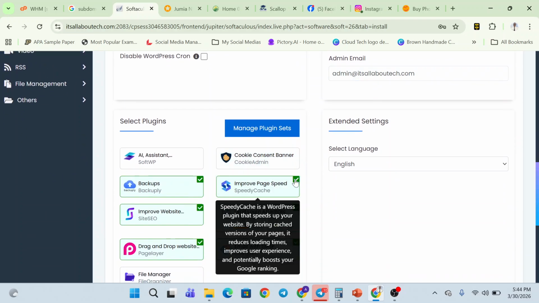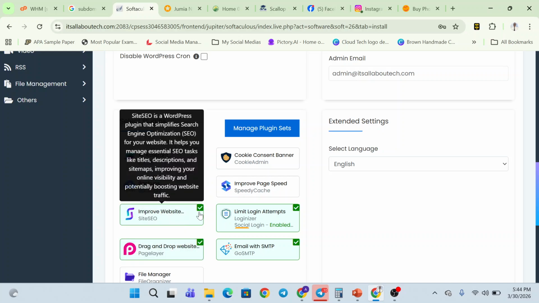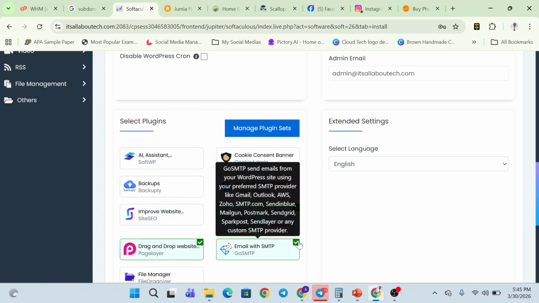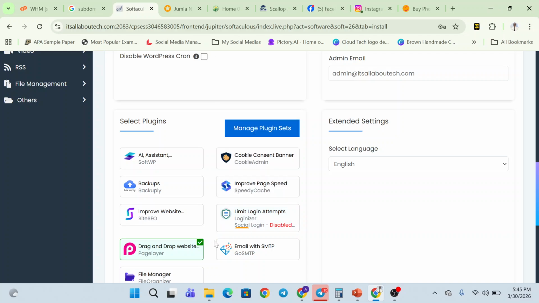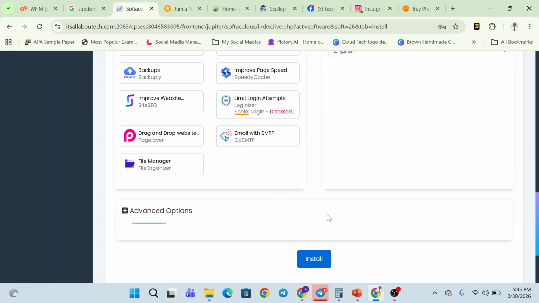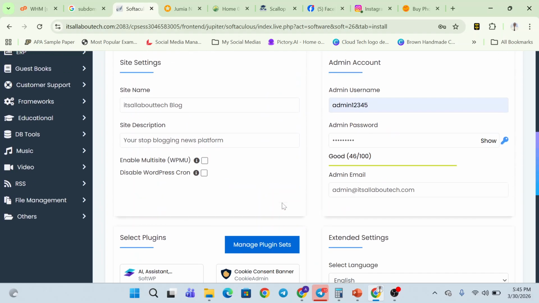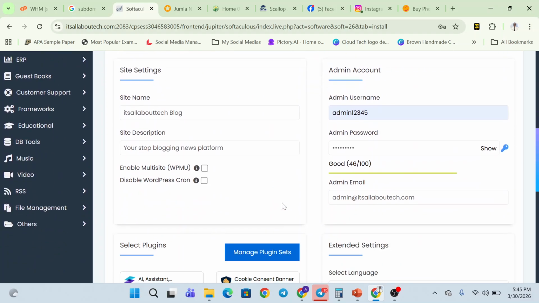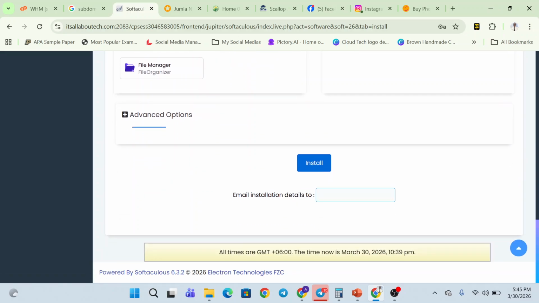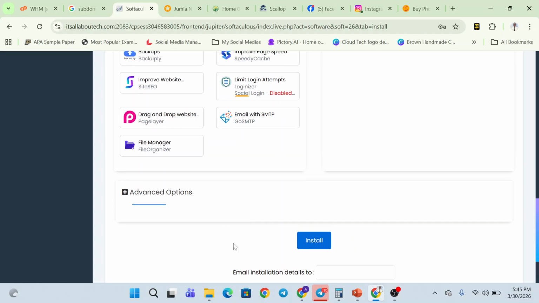I'm going to uncheck all this. Depending on where you buy your hosting from, this is coming from my hosting service provider. So I just need to uncheck all this. I don't need all this to be installed. Now, if you want your installation details, all these things we inputted here, the installation details should be sent to your email. Then input your email here. But I don't want it to be sent. I don't need that. Just click on install.